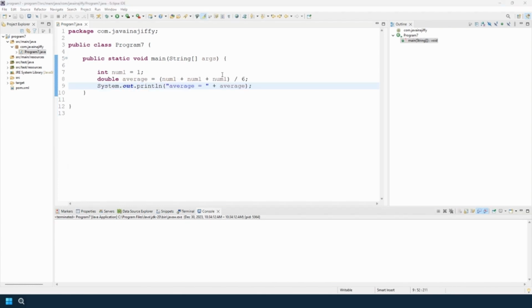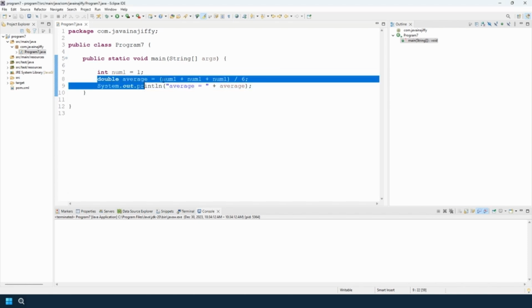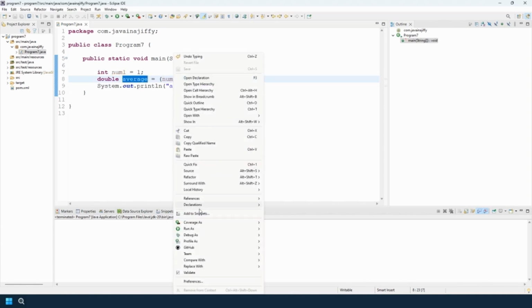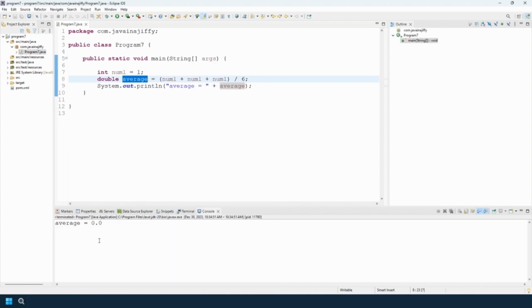Here is a second example where I'm calculating the average of 3 integers. I have int num1 equals 1, and then double average equals num1 plus num1 plus num1, which is 3, divided by 6. So 3 divided by 6 should be a half. And when I run this, my answer is 0, which is incorrect. 1 plus 1 plus 1 equals 3, and 3 divided by 6 should be a half.